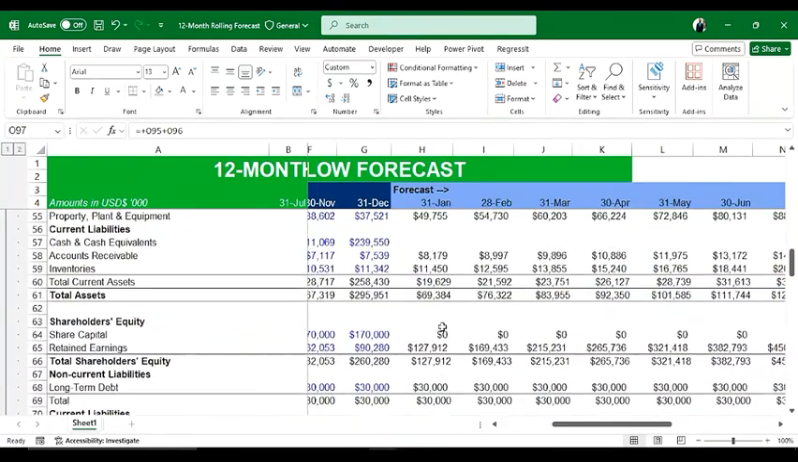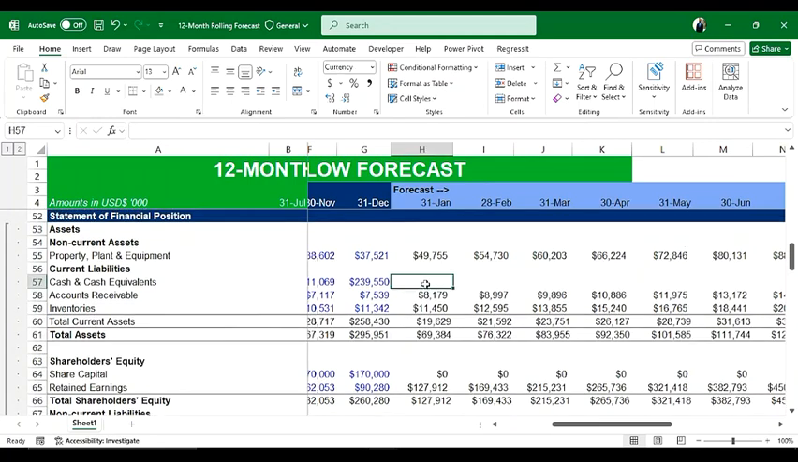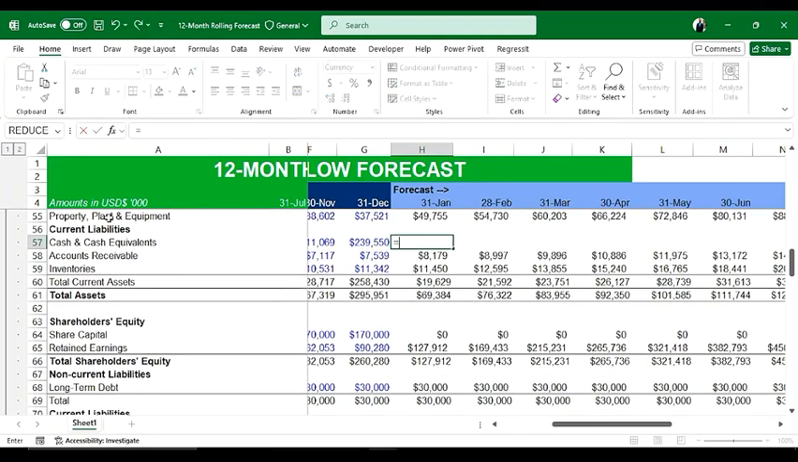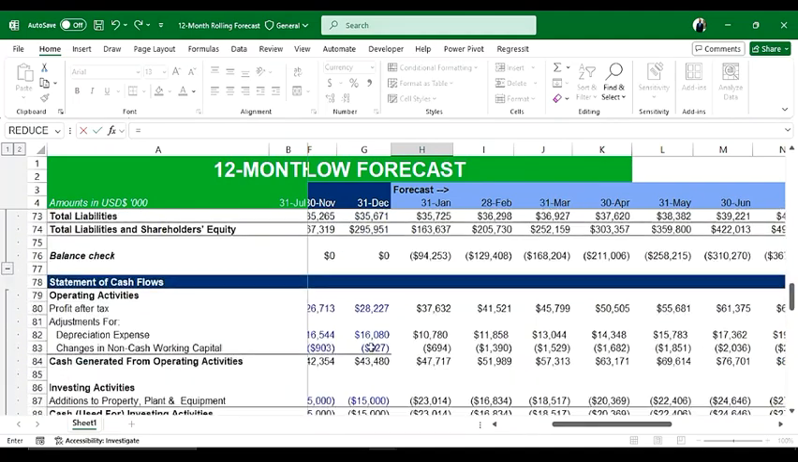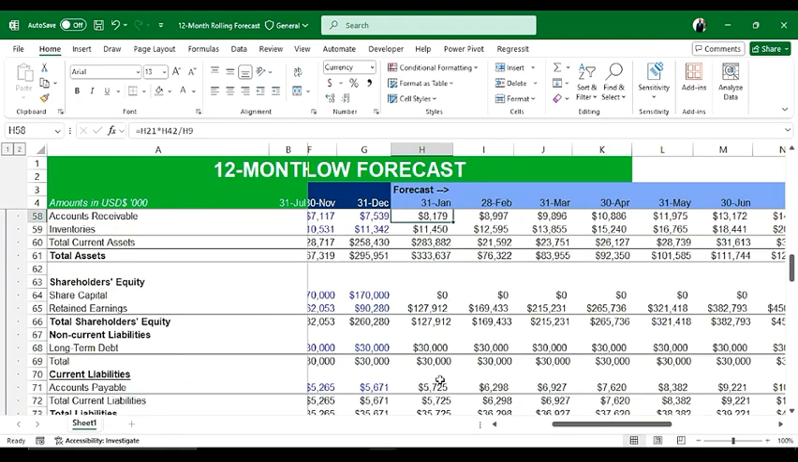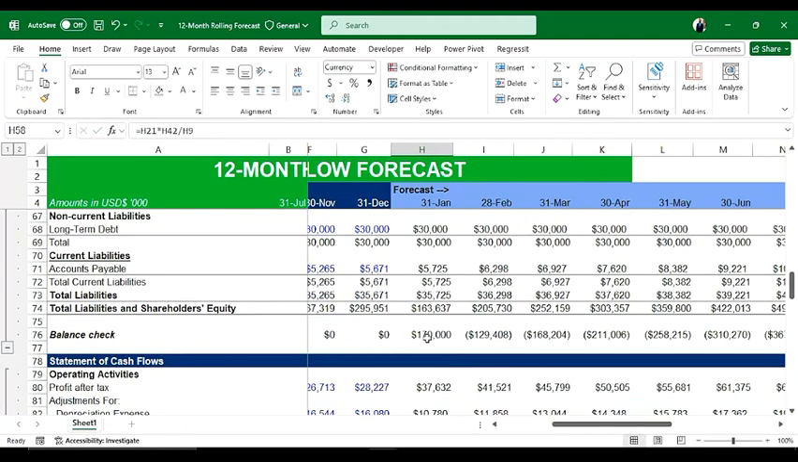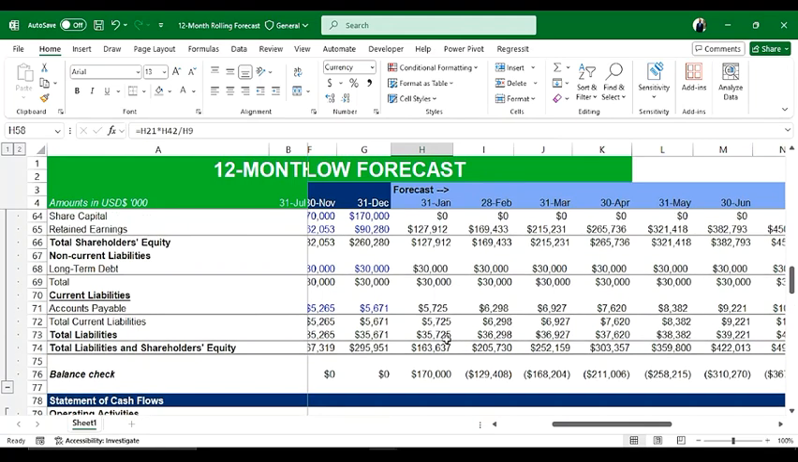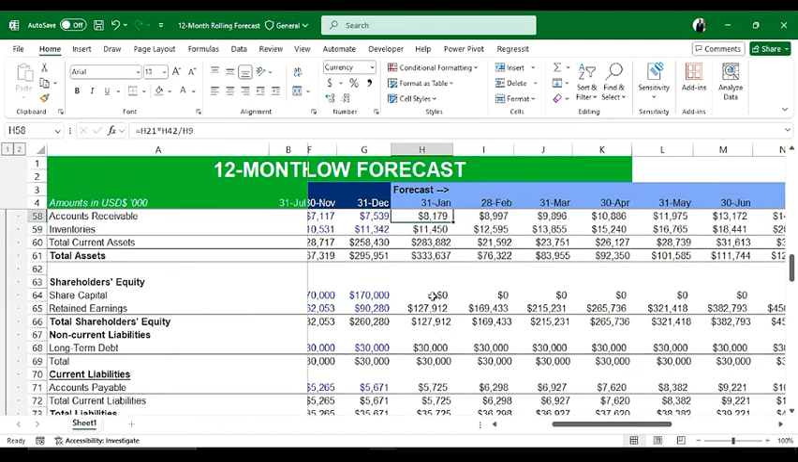So let's go and complete our balance sheet. With the balance sheet, I'll link my cash and cash equivalents from the cash flow statement. So I have this. Let's see, this is still giving me a balance of 170. All right. So this is where it is coming from.